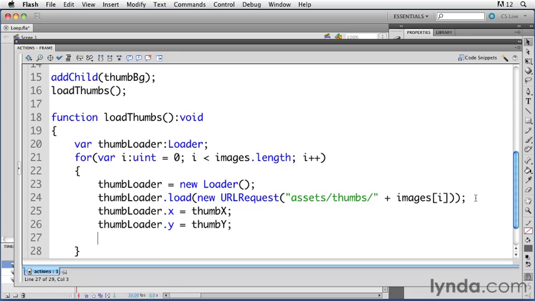And now what we're going to do is add to the thumbX property. So we'll shift each thumbnail by 85 pixels each time. So type thumbX, make sure the X is capital, space plus equals space 85. So each time the loop runs, we're going to add on to the value of thumbX in the amount of 85 pixels.